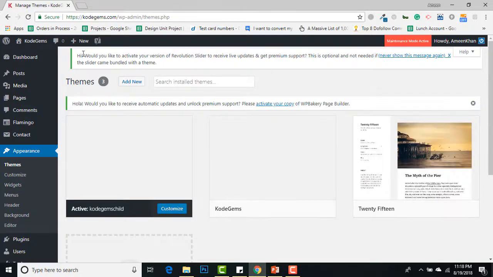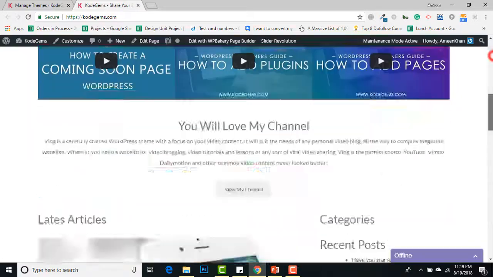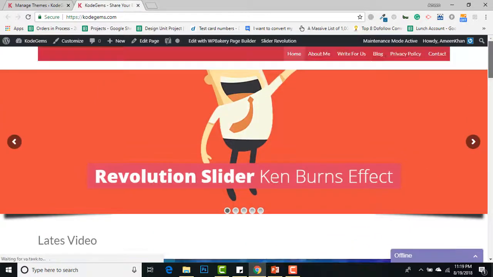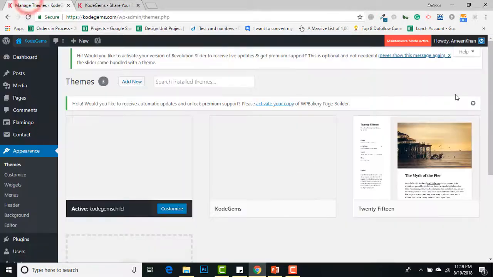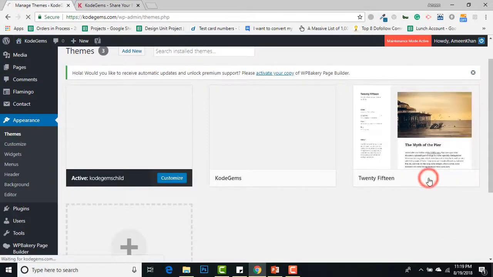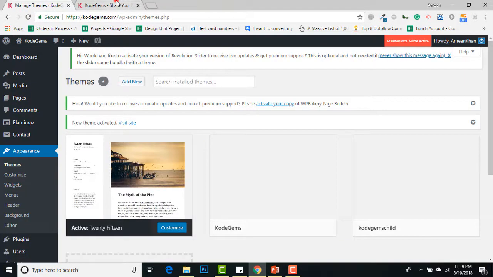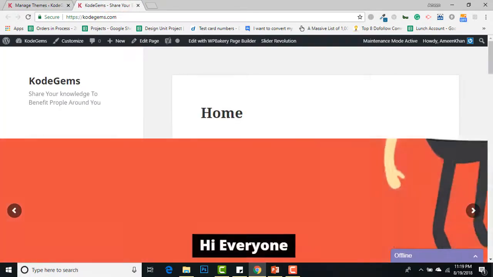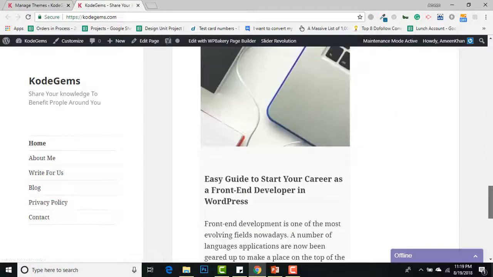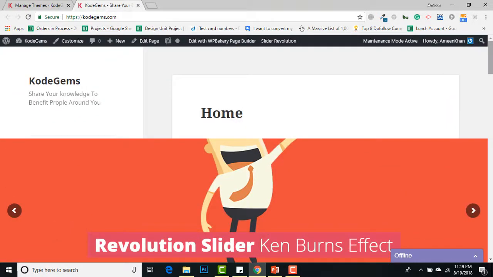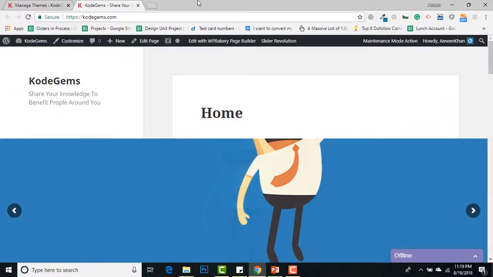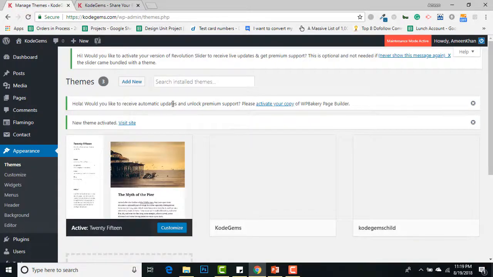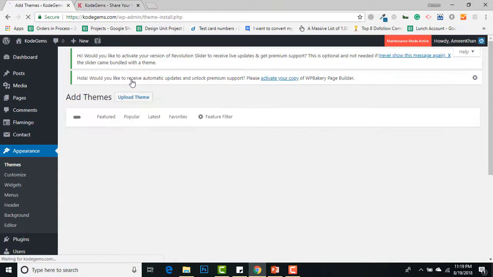And for now, my website looks like this. I'm just revamping my website as well. So this is my custom theme, and if I activate this one, it would look like this. So this is called the theme, the template, from where you can change the layout of your WordPress website.